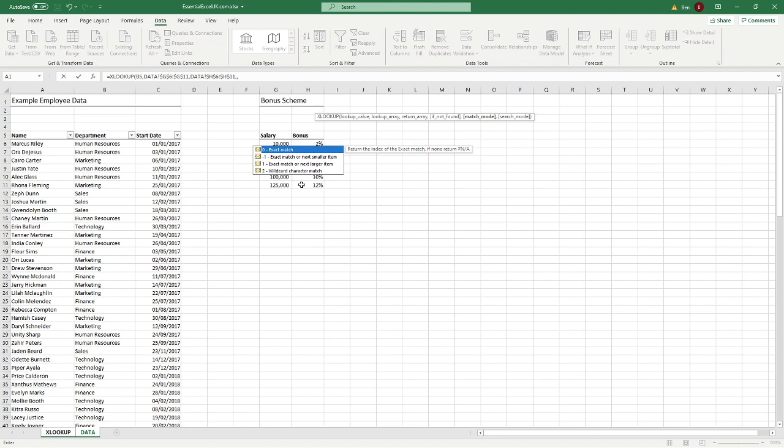In this scenario, because obviously we're dealing with salaries, our salary could be higher or lower than each one of these brackets. So looking at 100,000, you can see just below the box here, the salary might be, say, 101,000. In that scenario, we want it to go back to the 100,000 threshold. So if it's less than 125,000, we want it to go to 10% bonus. If it was 125,000 or over, then it would go to 12%.